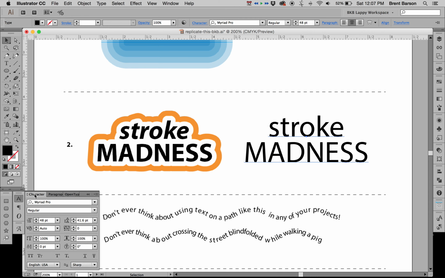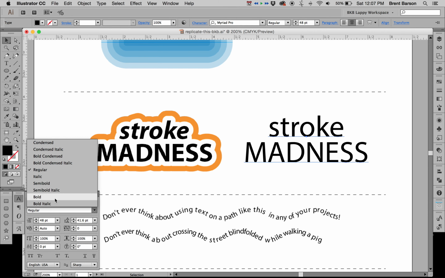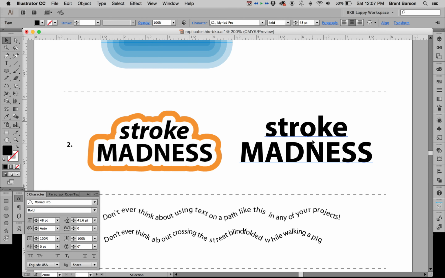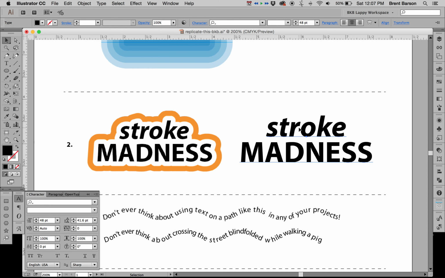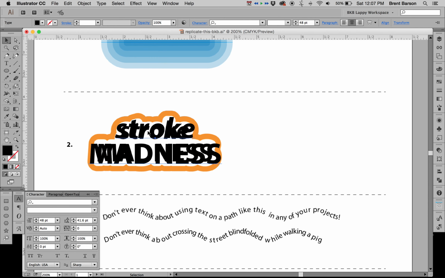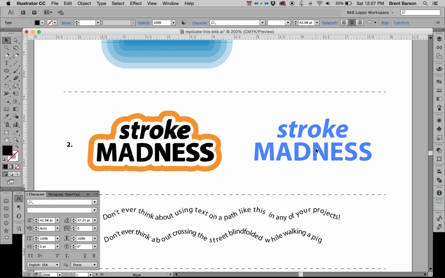Let's change our type face to a bold weight. Stroke is italic. Bold italic, escape. Okay, that's pretty good. Let's shrink it down a little bit maybe. Hit my scale tool and then hold down Shift while I drag. Okay, that's as close as you need to be.